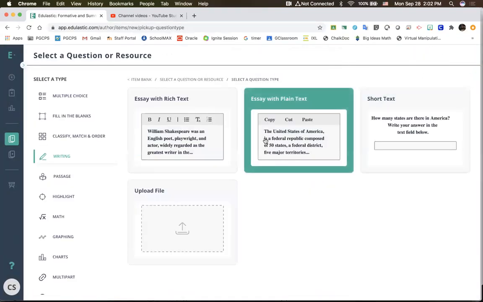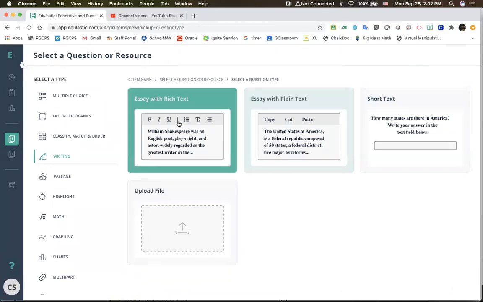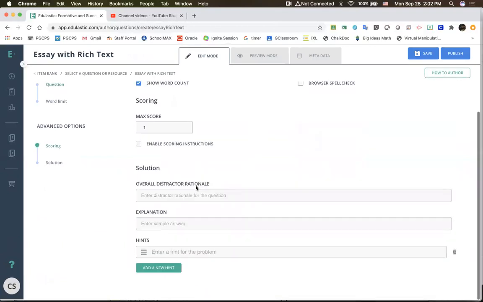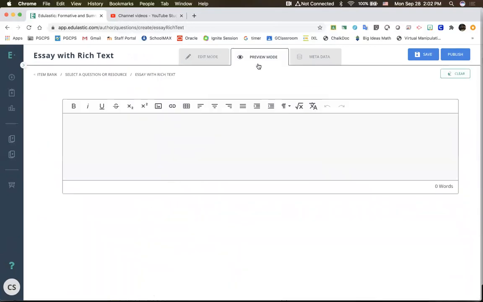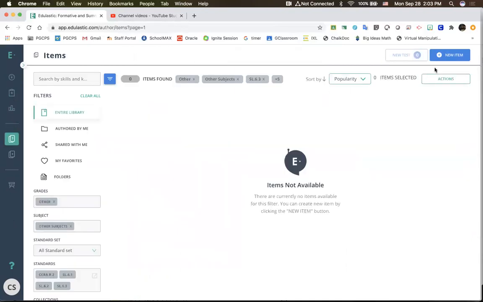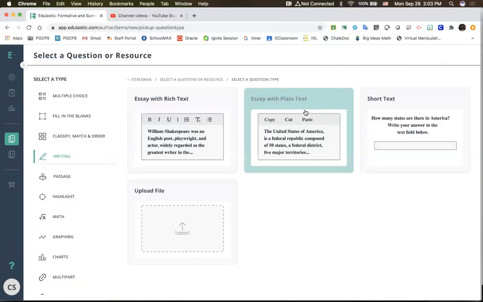Whereas this one, I guess you could cut and paste as well, but for students you just have more freedom to write. This is definitely more essay style, with the essay with rich text. Whereas the other one may be, I want you to find things from the text and put it there.